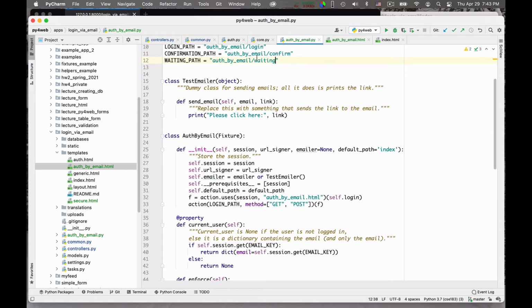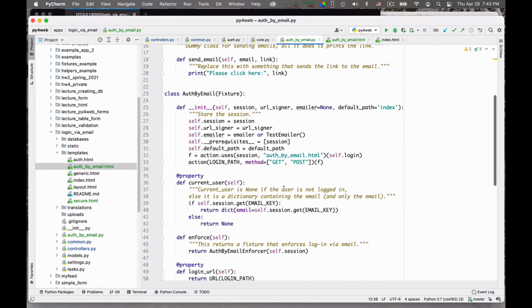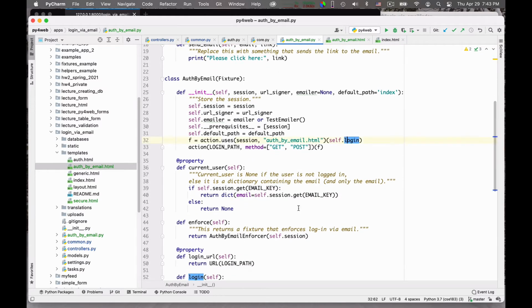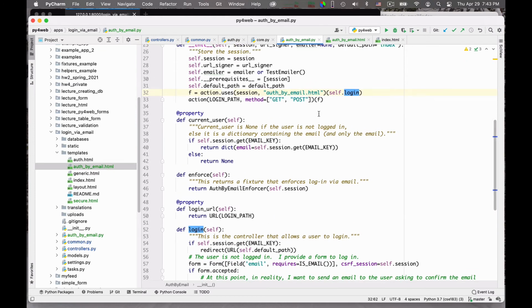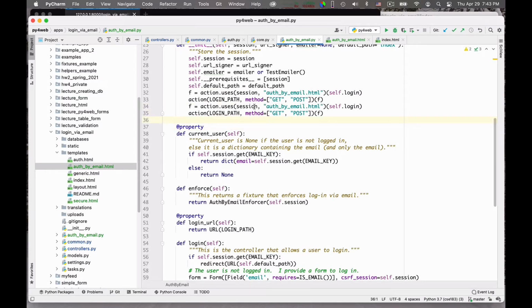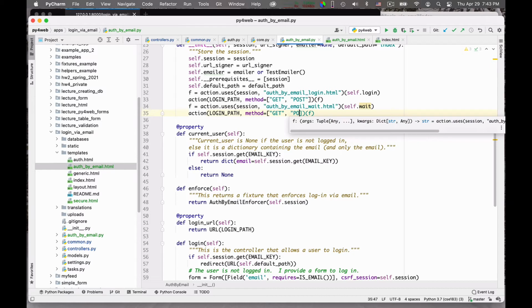And so here we have also this path to wrap. You see this wraps the login, and so I need to do a similar thing for the waiting. So I need to do auth_by_email wait, and this is auth_by_email login, self.wait. So the method is just GET in this case, so I could also not specify it, but why not?